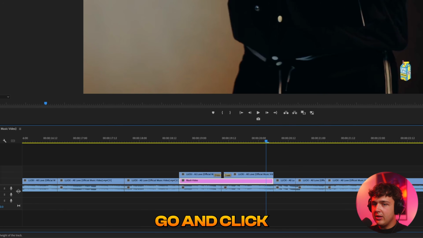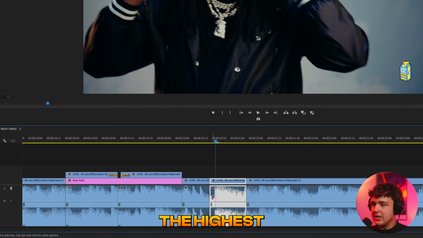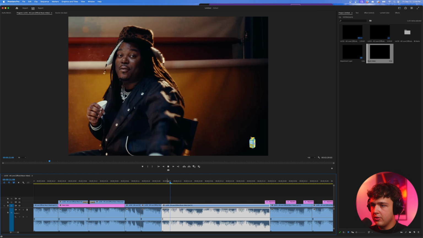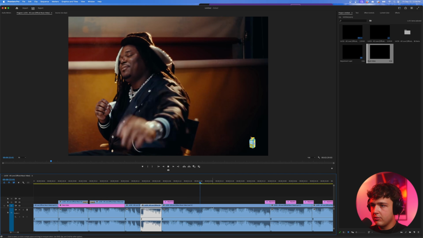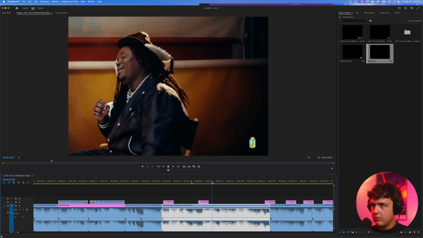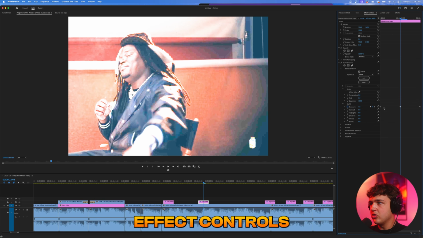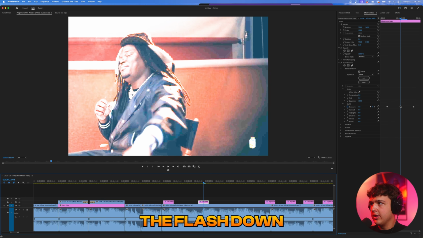If you want to, click and extend this down, it'll let you see the beat a lot more. Where the highest peaks of the beat are is going to be like the kicks or the hi-hats or anything that is hitting. And you pretty much want to add flashes on those parts. So we add a flash right here. Right, and you can make the flashes even faster by going inside of effect controls and moving these keyframes over one. And then maybe even turning the flash down a little bit.